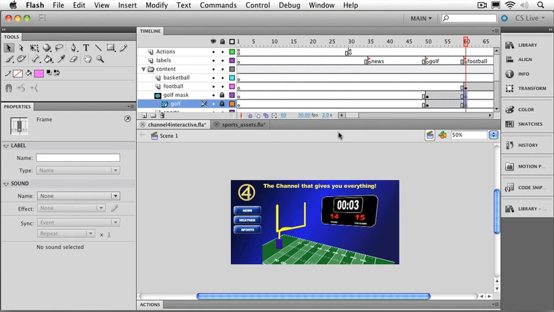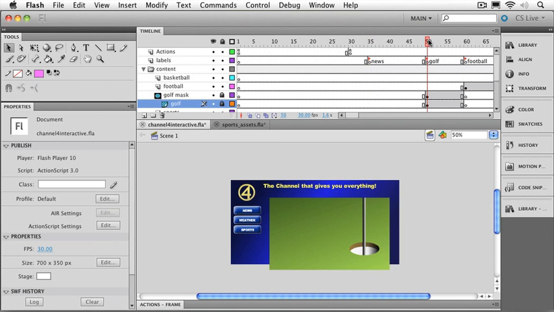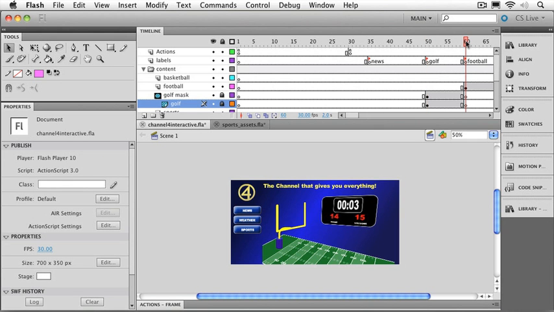Now you can see how our navigation is going to work. When my user presses the news button, the playhead will move here and we'll see the news animation. Here the golf, and finally the football. Now you might have noticed that we didn't need to do any masking for the football animation, and that's because it's got a mask built in. Let's take a quick look at that.